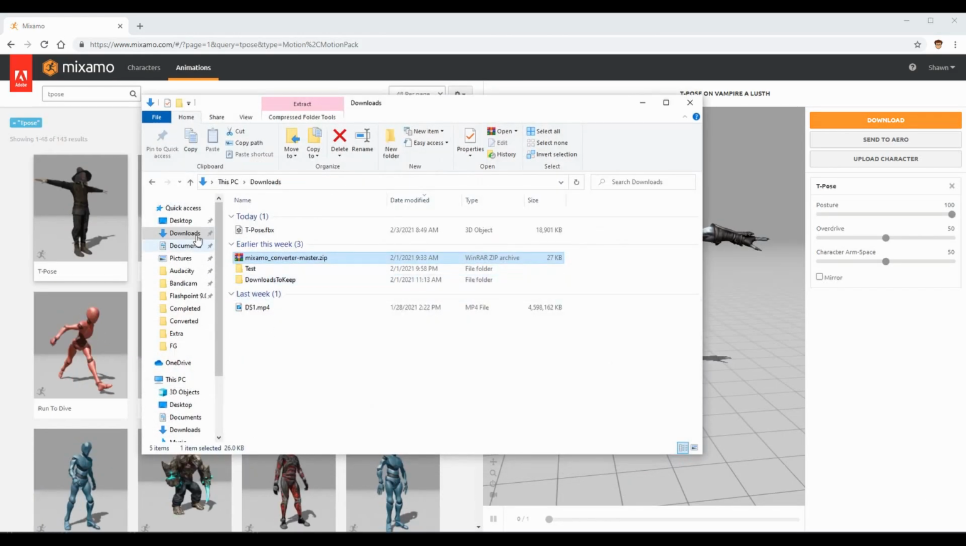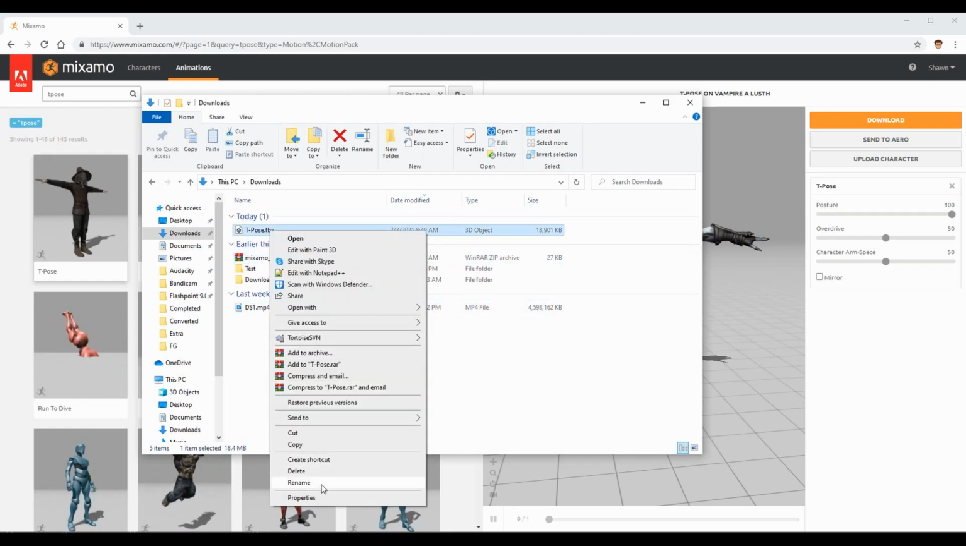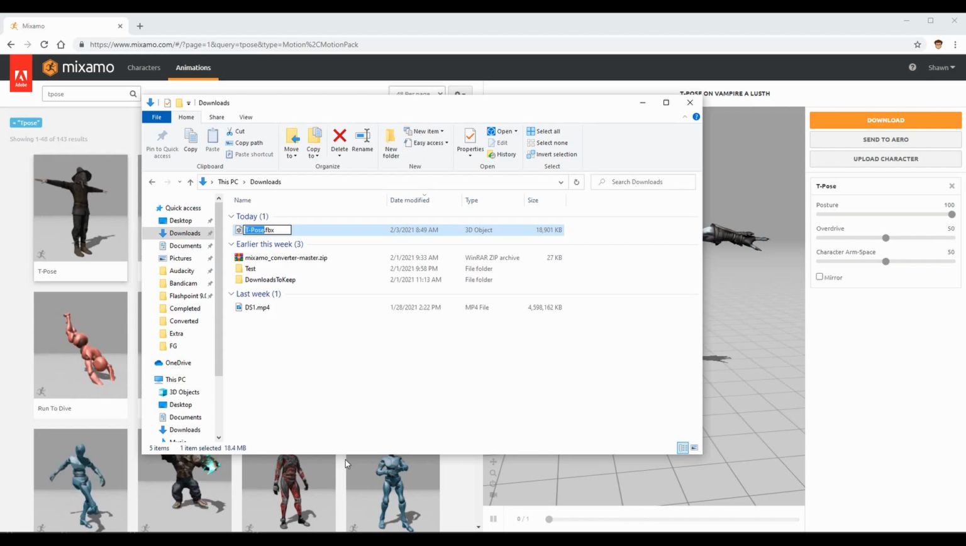Let's go into our file explorer and let's go ahead and edit this. And let's call this Vampire T-pose. Okay, this is our skeleton, Vampire T-pose. So you see I have my skeleton here. Now let's go into Blender real quick.